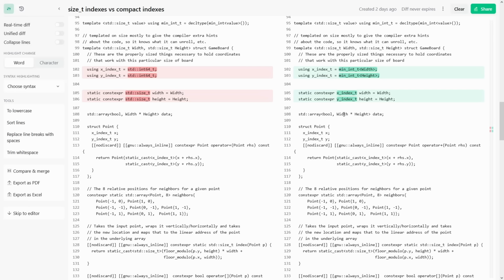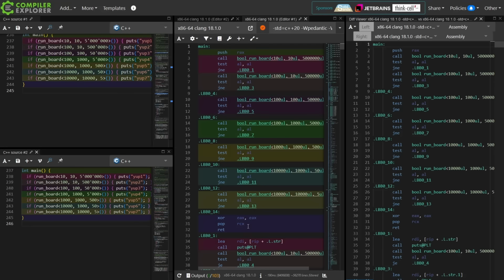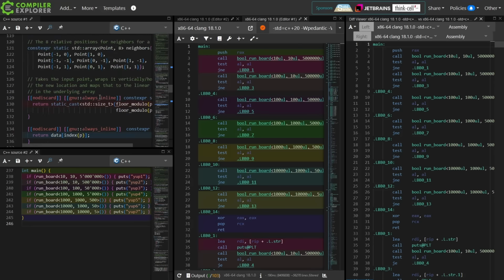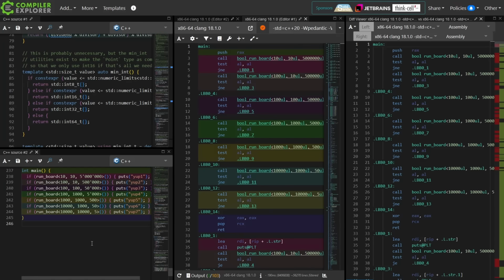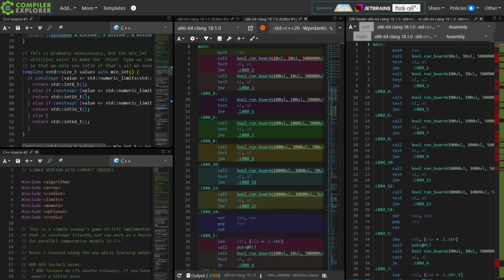So let's go ahead and look in Compiler Explorer and see what differences it made so that we can understand what happened. Here is a Compiler Explorer link that you can look at. That is the only difference between these two versions, the size of the indexes. I probably should have just made that an ifdef, but whatever. And I've got my side-by-side comparisons here, editor 1 and editor 2. Those are reversed, but you get the idea.